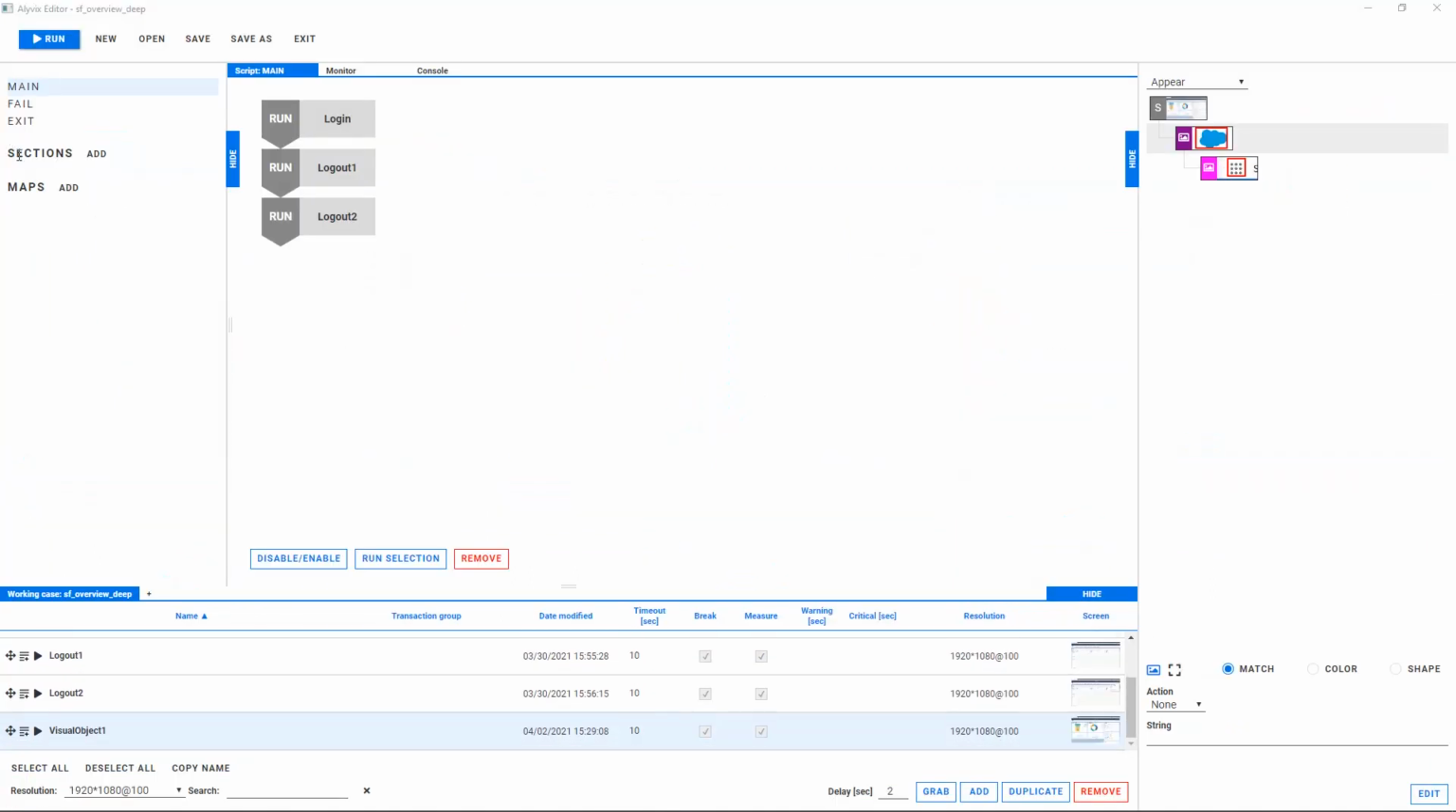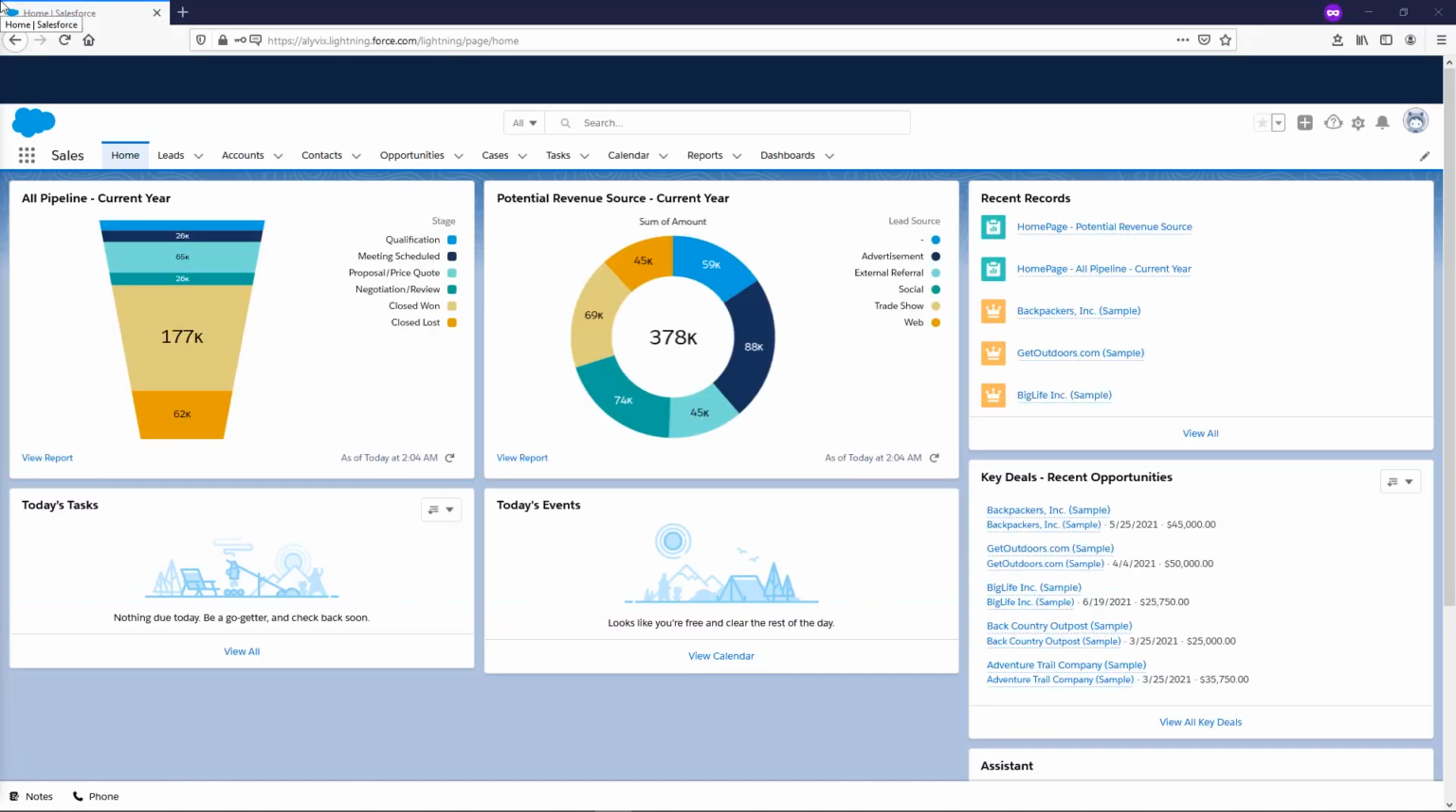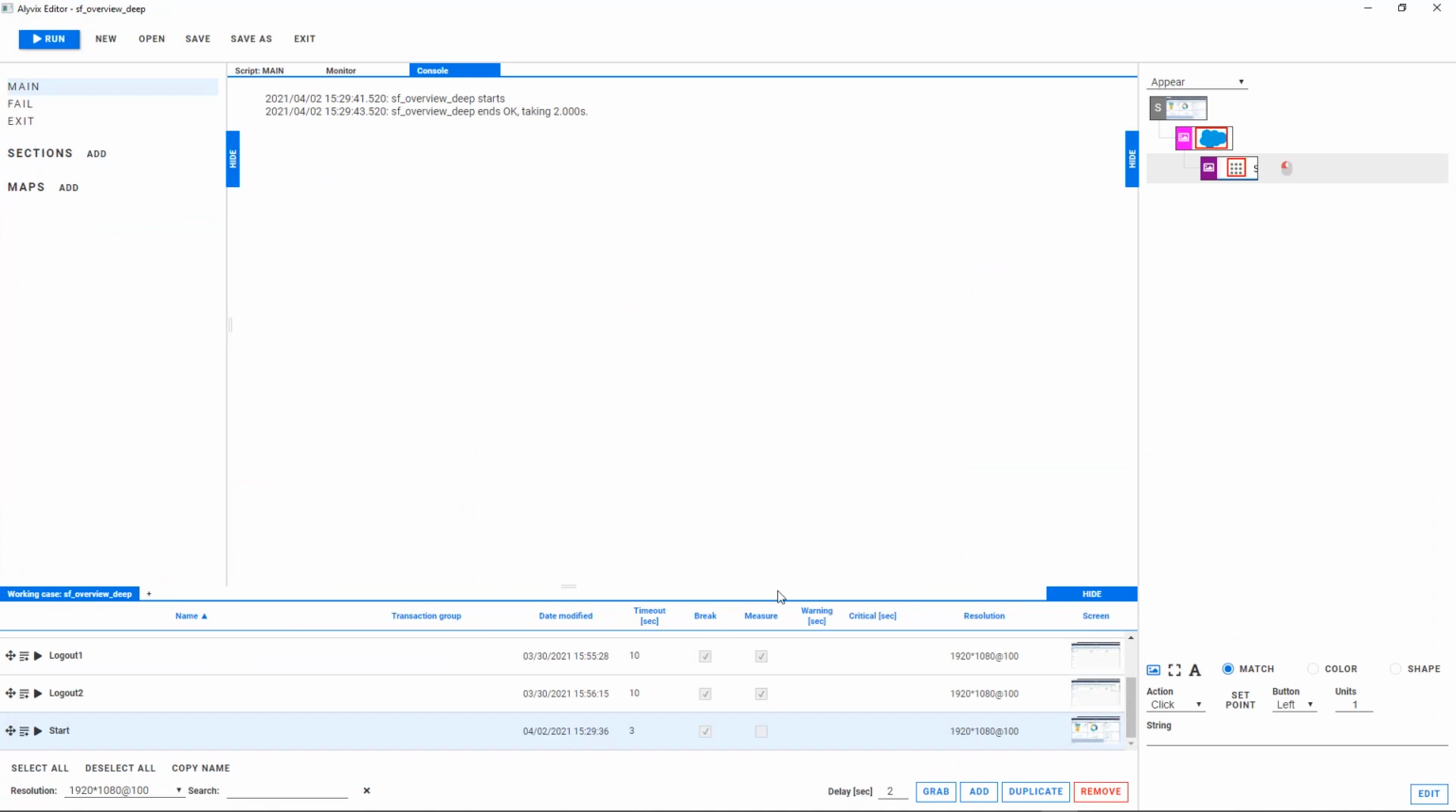If you've seen any of our test case building videos, you know the drill by heart. Use the screen grab to annotate selections and regions of interest, tell Alyvix how to interact with them, like clicking on something, give the step a name, and then set its timeout and measurement parameters. Finally, we'll add the step to the script, here by dragging it between the existing steps.